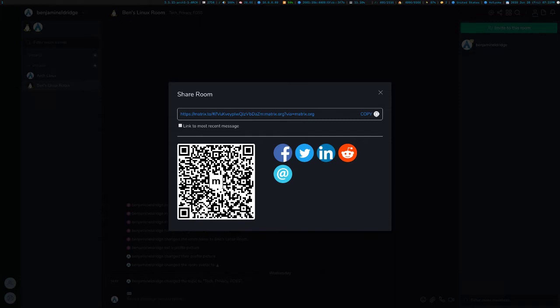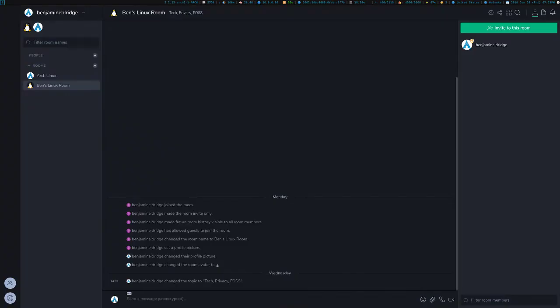But anyway, the name of this application is called Riot. And the way that it works is there's a desktop client for it. There's also a web client for it, and you can access it from their website as well.